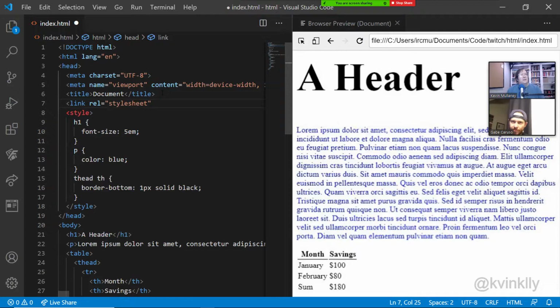I don't know what rel stands for. We can look it up. And then href means where we find this style sheet, and let's just call it style CSS. And then we close that tag and save it.